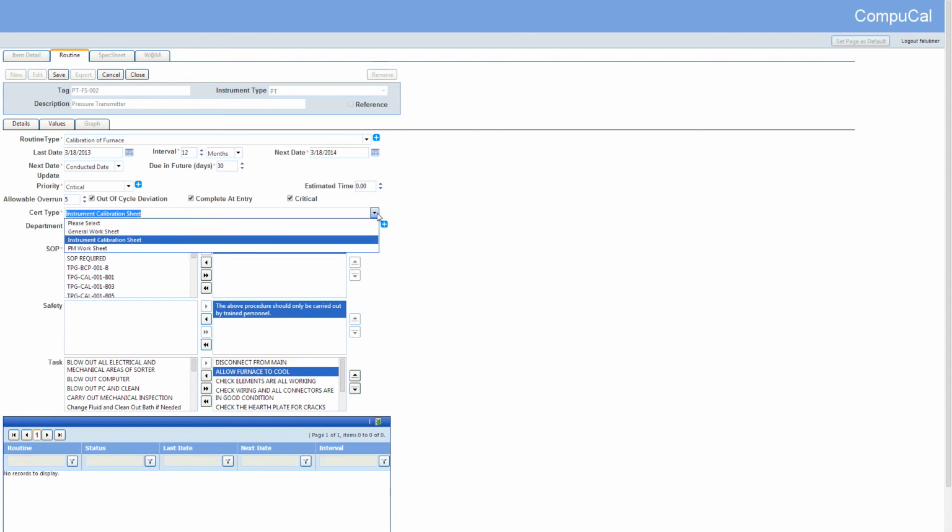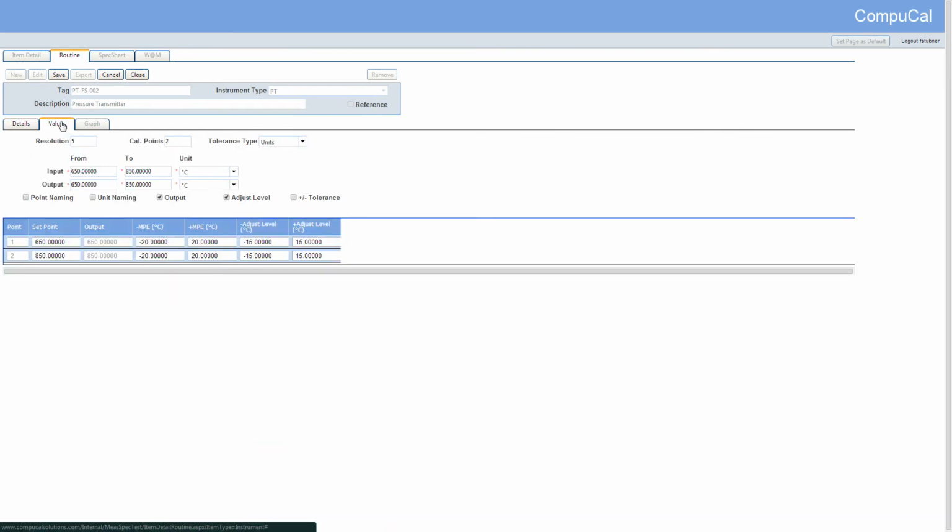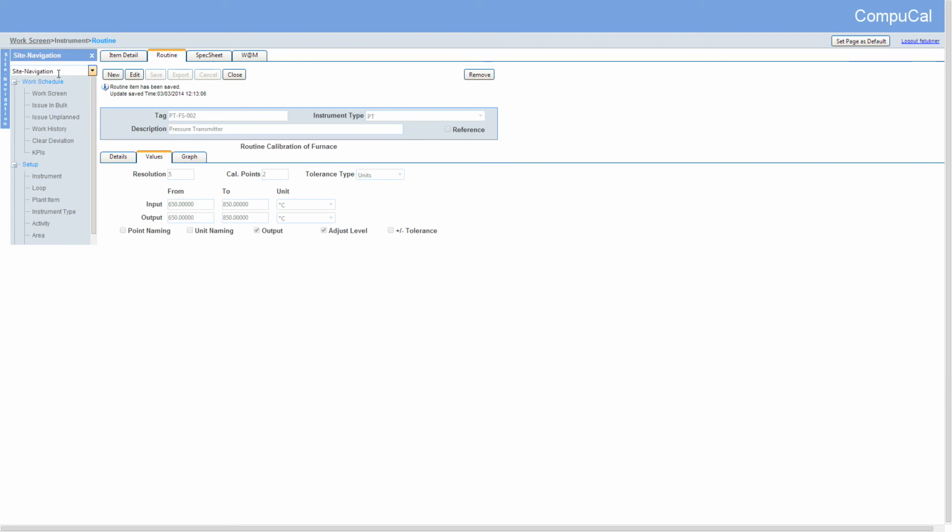The cert type selected on the Details tab of the routine will determine the mandatory fields for the routine setup screen. So as well as the information on the Details screen, all of the information on the Values tab is also taken from the routine type template. Now that we have reviewed the Values tab, we can save the routine and complete the instrument setup.